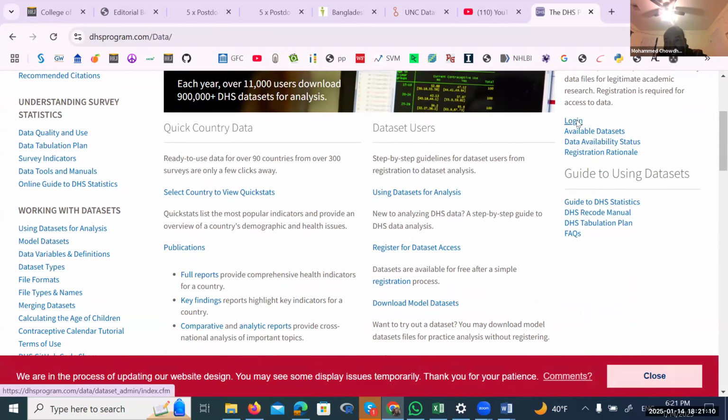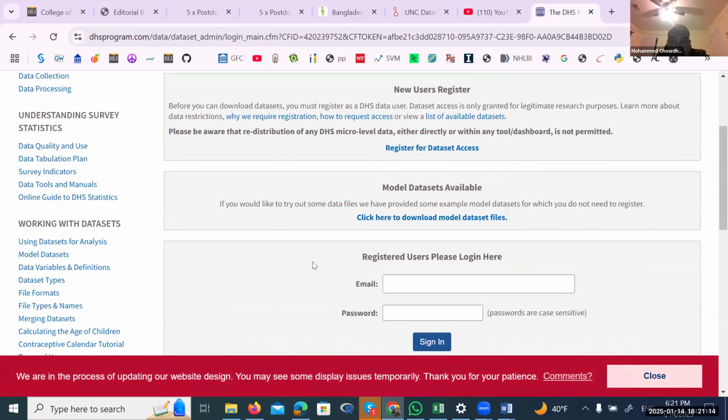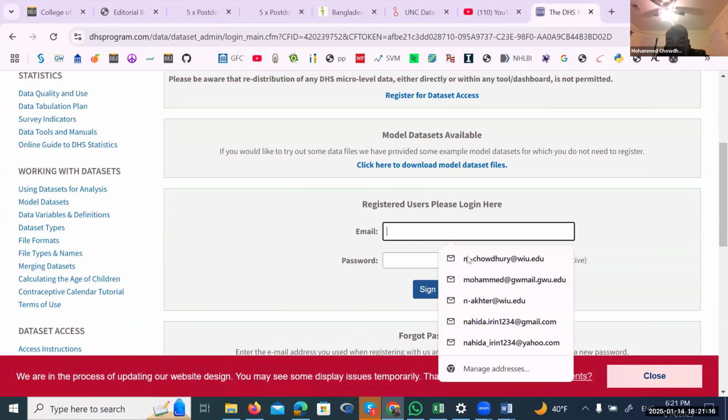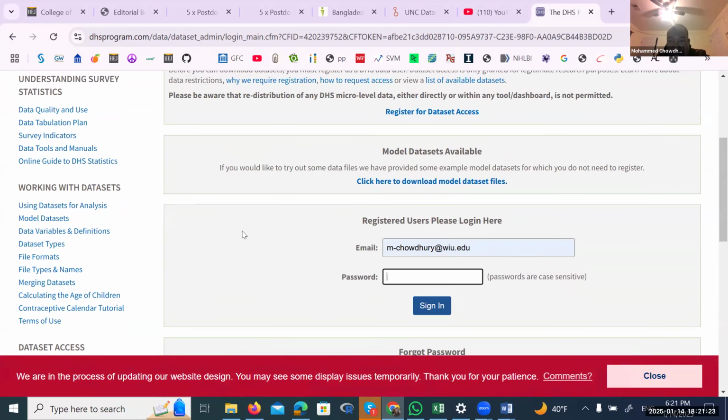So let me log in. I want to log in. So in order to do these things, I have to put my email address, which I put there. And then as I created the account, I have used these things. Model data sets available. If you would like to try out some data files, we have provided some example model data sets for you. Do not need to register.